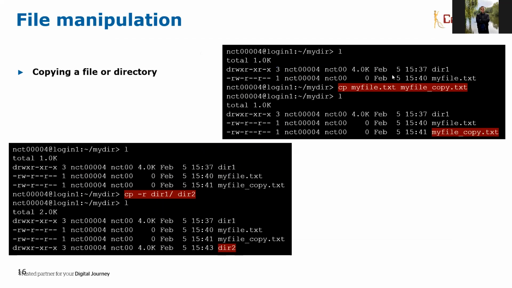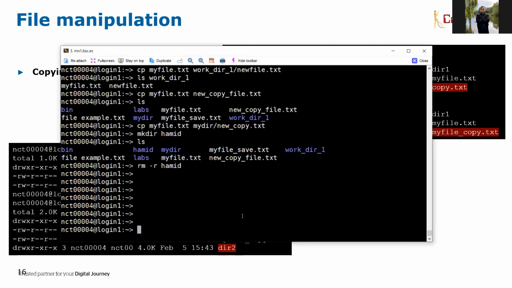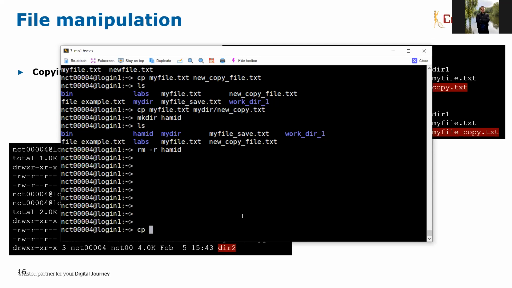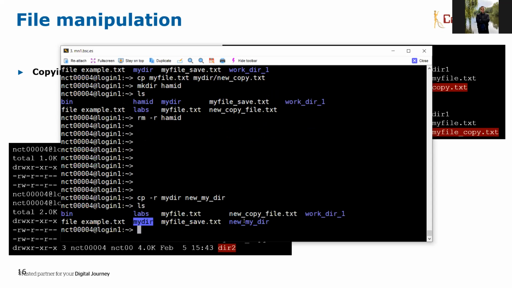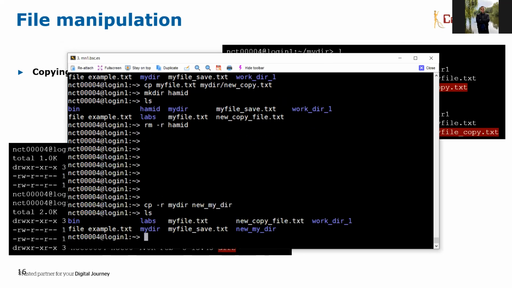I have shown how to copy a file. The way to copy a directory is the same, but you only need to specify to the copy command that you are copying directories, and it is used with -r. Okay, so if I copy my dir into a new directory, I will do something like that. So I will have my dir here and a new my dir, which will be a copy of my dir. All right, so this is pretty simple, pretty basic. Nothing tricky.